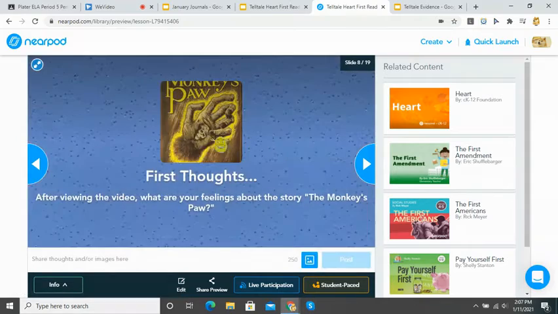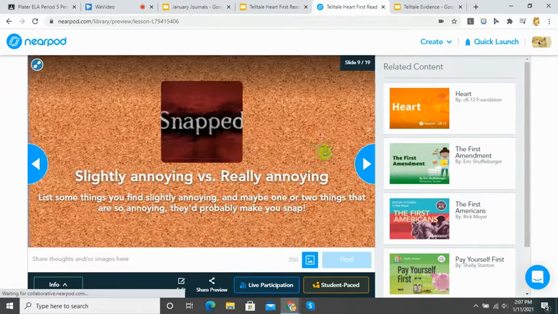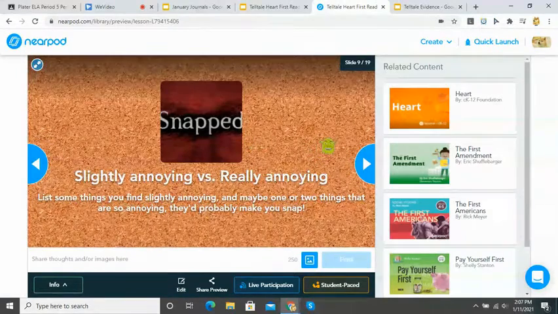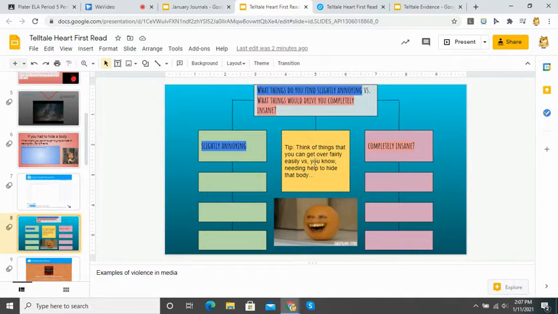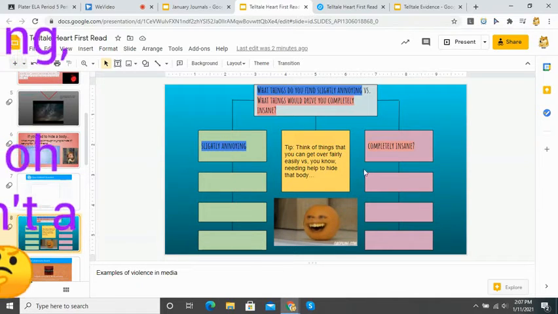So some other things that we'll do is we'll have first thought. Whoops, that's the wrong one. There we go. I need to go in and change that one. It's for The Monkey's Paw. They'll also have discussion boards, where on this one I had it tying into The Tell-Tale Heart. He gets very annoyed by the evil eye of this man, and he has to kill him to get rid of it. So, what are some things that you find slightly annoying versus things that would completely drive you insane, that you just couldn't stand?